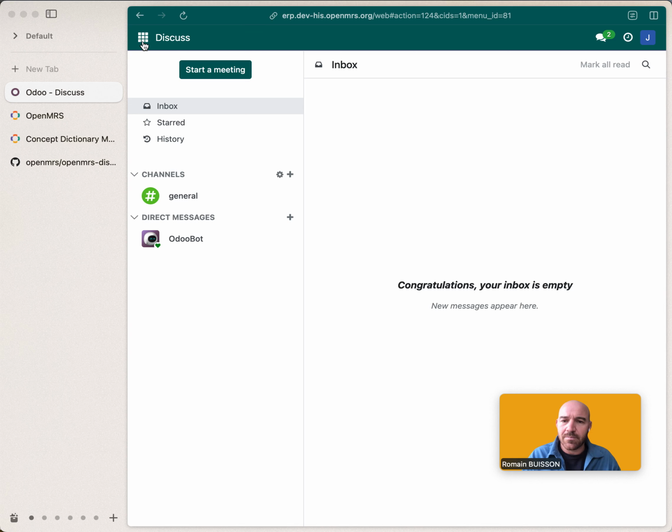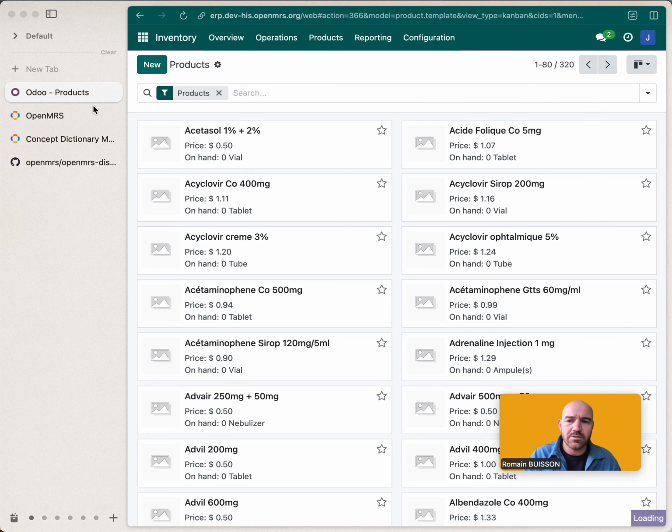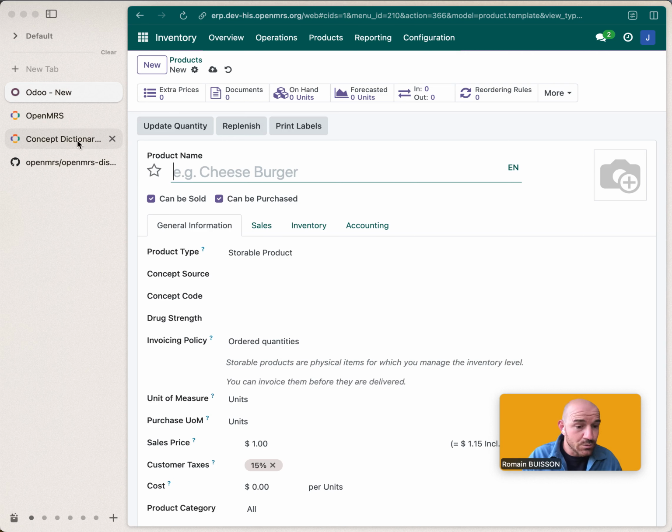This is the catalog of products. So let me go through the demo. Let me go to inventory, products here, and create a new product and show that it will show as a new drug and become orderable right away in OpenMRS. So let's create a drug named drug B, for instance, 50 milligrams.